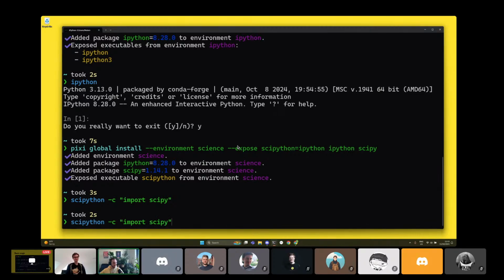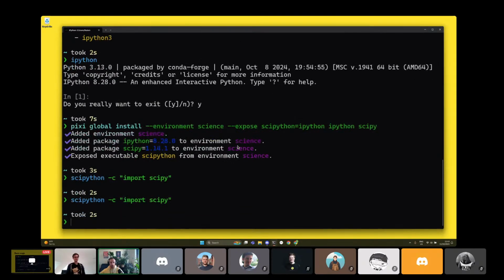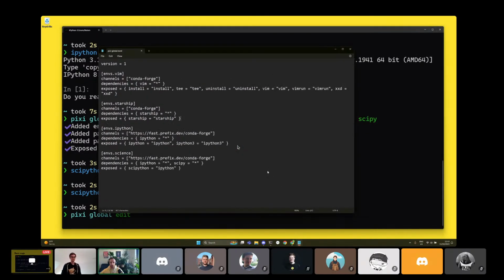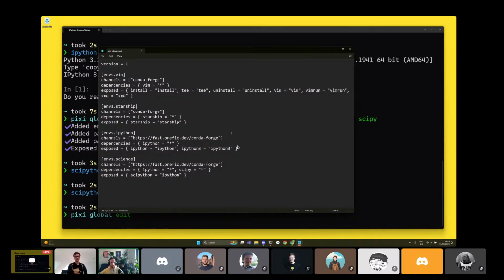Then what can we do next? We can show you what that looks like in the manifest. So if I do pixi global edit, it will open the editor of my choice. And in this case, on my Windows machine, that's Notepad. And it will show you that I have added these two environments.